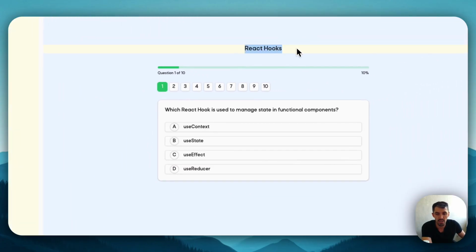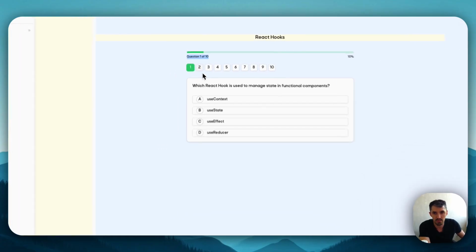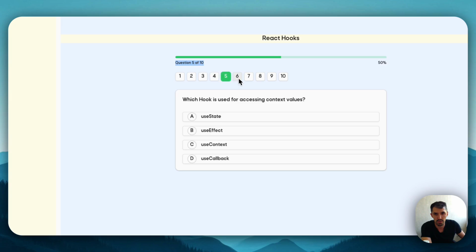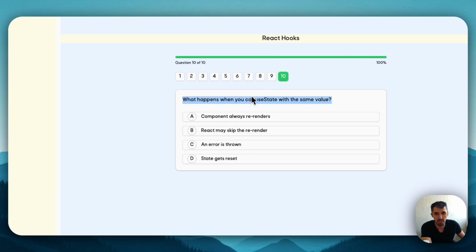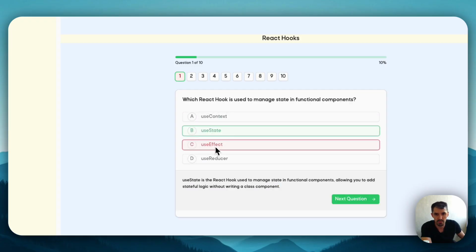So at the top you have the name of the subcategory, then you have the progress bar, then question navigation. You can navigate through questions just like that. And then you have the card itself with a question and 4 answers. So you can select the answer. There's a hover state for each one, for example.